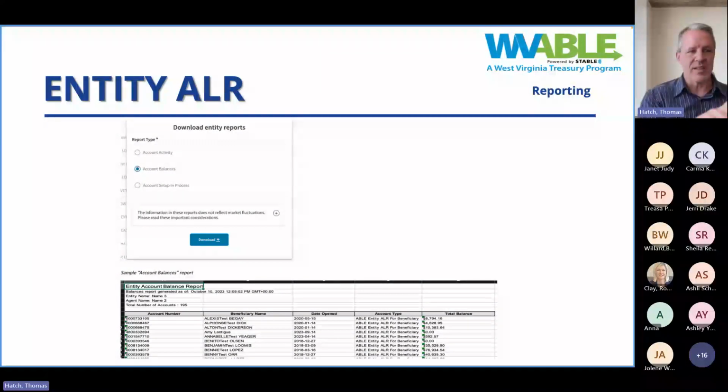There's a disclaimer that if you click on the little plus sign here, that will go down and explain all of that to you. I verbally explained it to you. So just keep in mind that these values are always a day behind whatever day you run the report, but they are available at will. You could run these daily if you wanted to. You can run them monthly, quarterly, annually, whatever intervals you want.